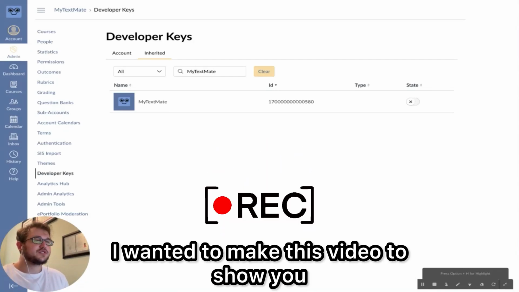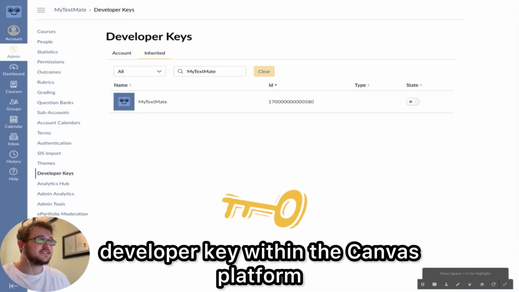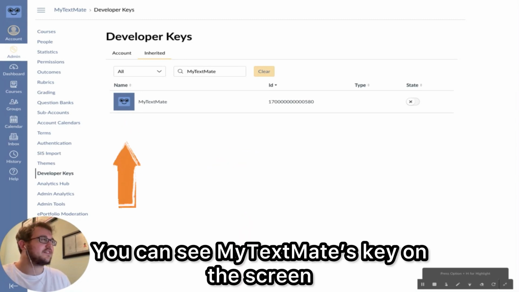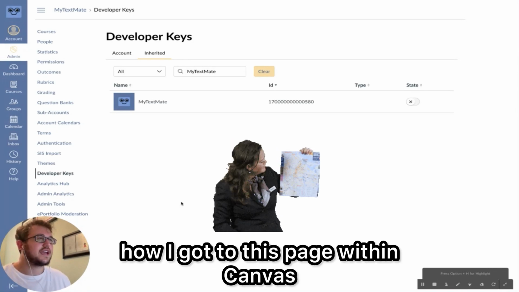I wanted to make this video to show you how easy and simple it is to enable MyTextMate's developer key within the Canvas platform. So here we are. You can see MyTextMate's key on the screen, and I'll show you how I got to this page within Canvas.